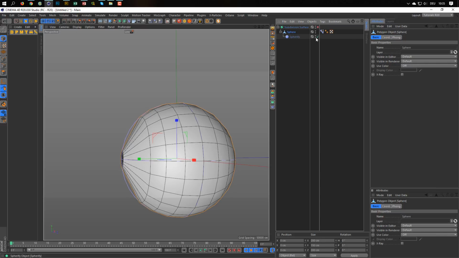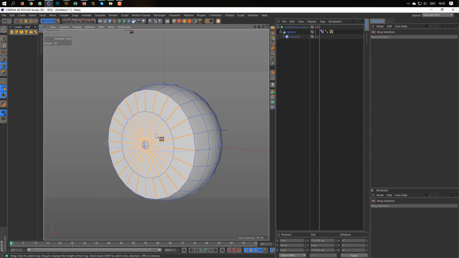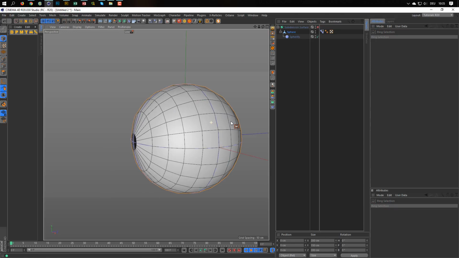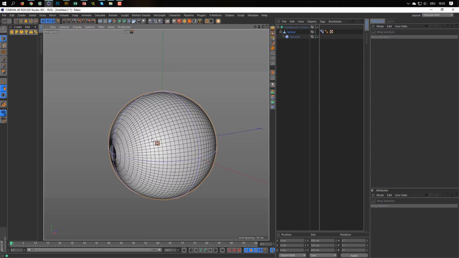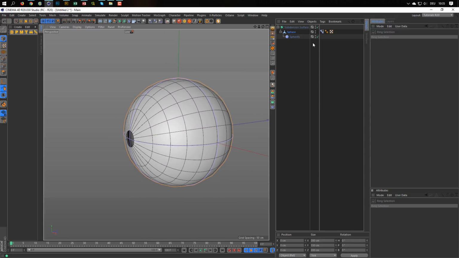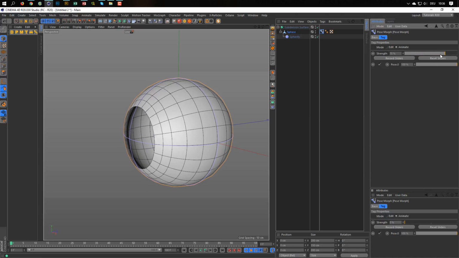So go to the sphere here. And UB again for ring selection, to select these edges here, and again MM to cut these edges in half. And now it should look better. And it looks better. So NI to see just the isoparms. And if I go now to the pose morph, whoop, whoop, everything works like we want it.